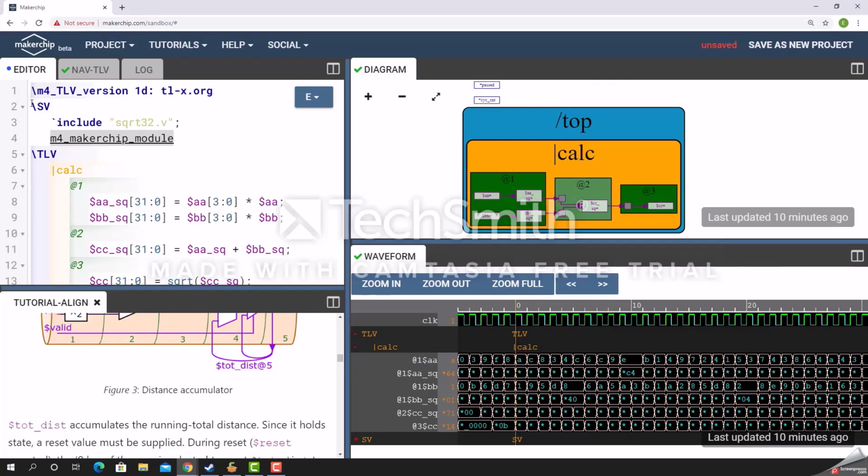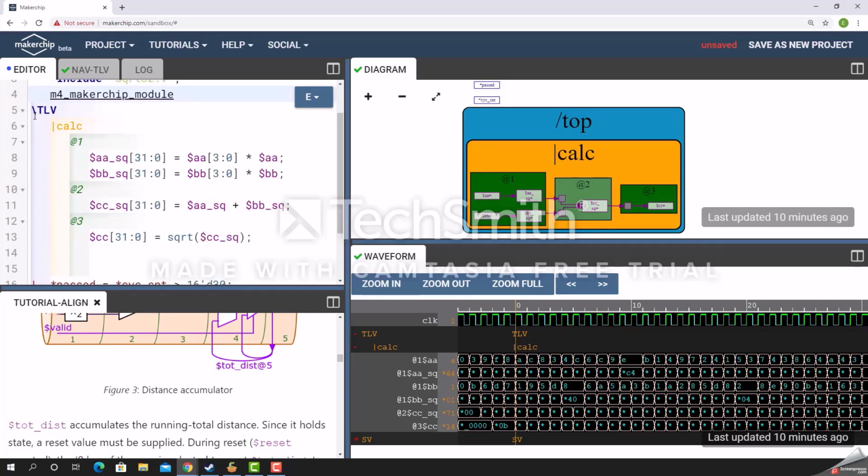So also looking at the source code here, after the version line, I have this SV line, which says this code is just System Verilog code. It's basically telling the compiler, the TL Verilog compiler, don't do anything with this, just pass it along. This is a Verilog include statement to grab a definition for a square root module, and then we saw the macro definition, the module definition line here. And then the TL Verilog code is defined within the context of this System Verilog module.